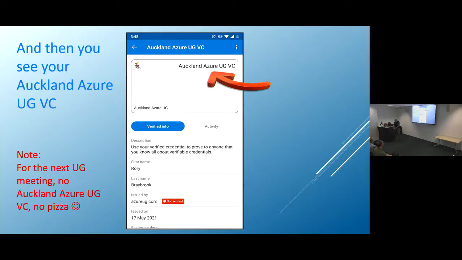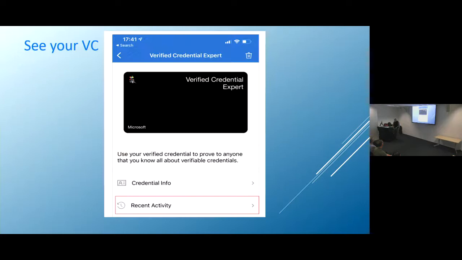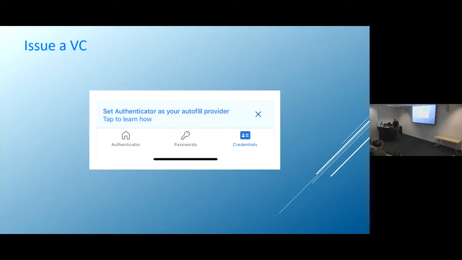Could you go back to the screenshot of the Authenticator? Where you had the, that one. Yeah, so Authenticator, passwords, and credentials. Yeah, so okay. That's what's normal.